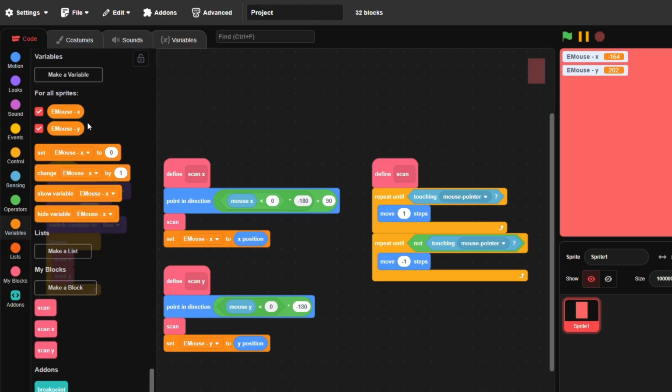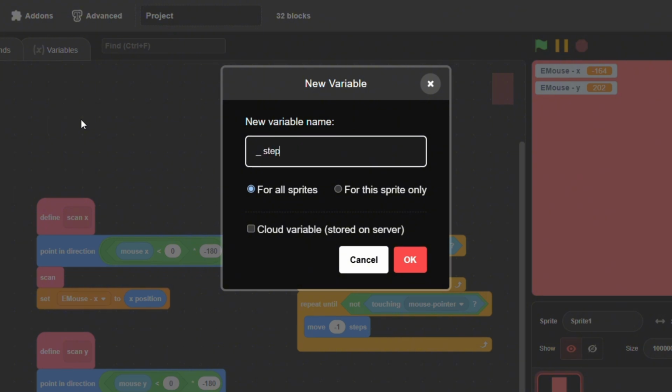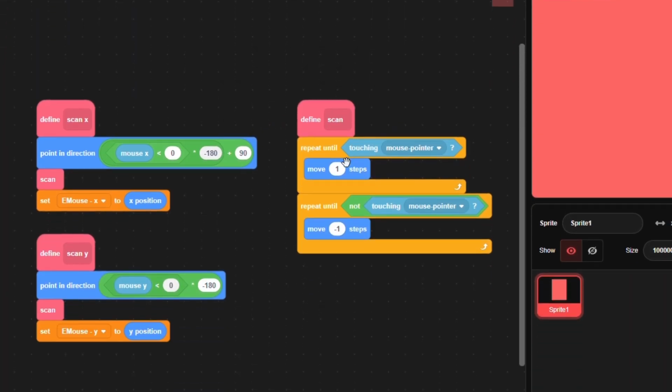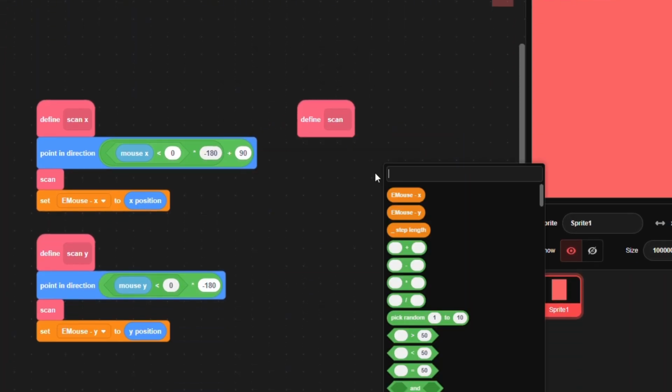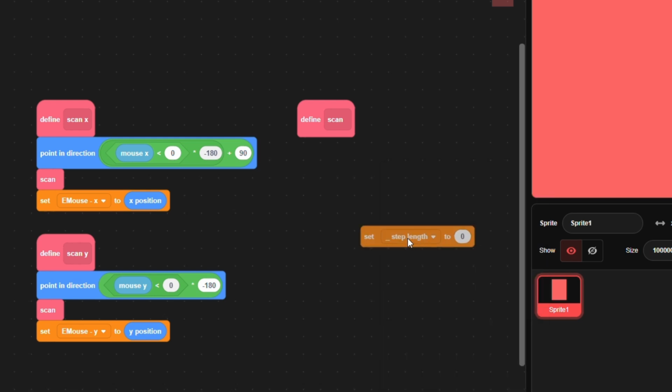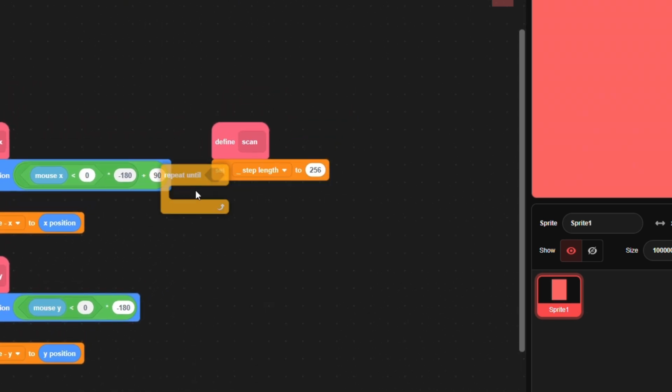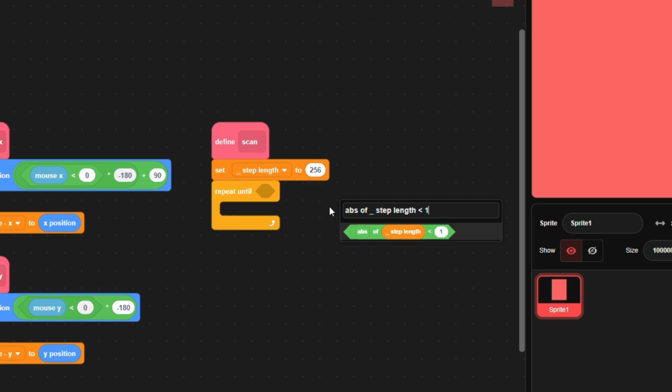Okay, so we're going to create another variable called step length, then remove the repeat untils from the scan block. Then at the start of it, we're going to want to set the step length to whatever we want the initial value of the step size to be, which in this case, 256 should be a big enough value. Now we're going to do repeat until ABS of step length is less than 1.